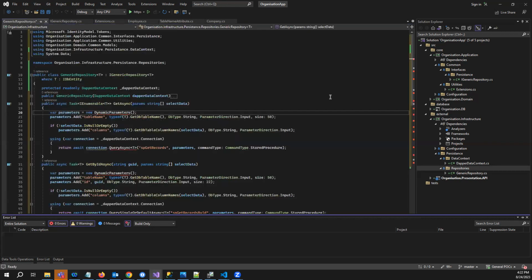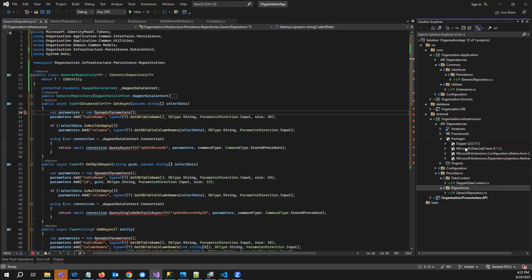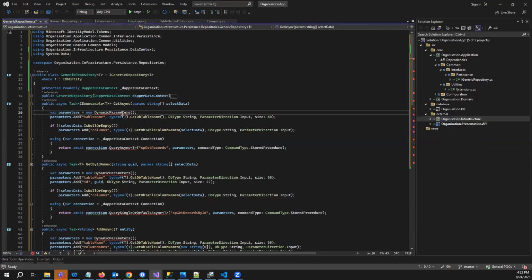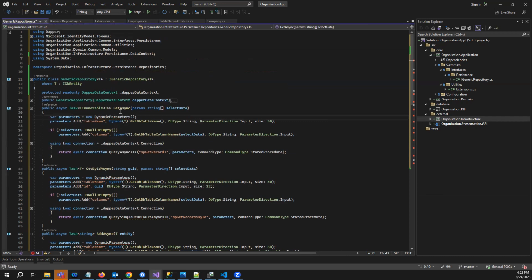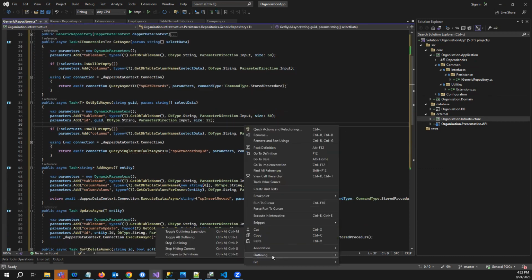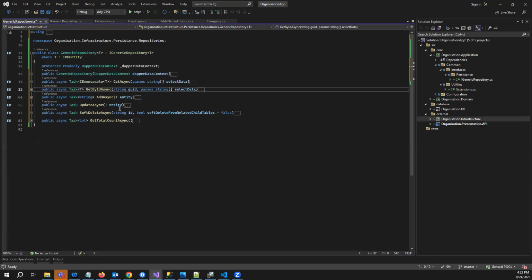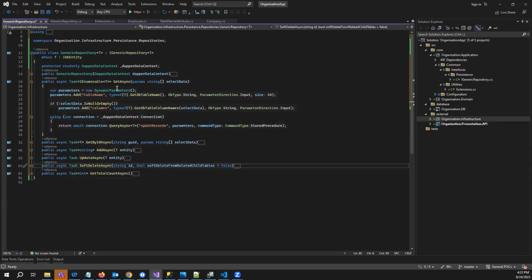Once Dapper is installed, let's quickly verify whether it's installed. Yeah, so once that's installed, let's include the namespace of Dapper. And now if you see, we have a basic repository already set up with all the basic CRUD operations, which can be performed on any entity which you'll be adding. So if you have a look at this, it is calling the stored procedure sp get records. This is for the get async method. It is calling the sp get records stored procedure, passing in the parameters.